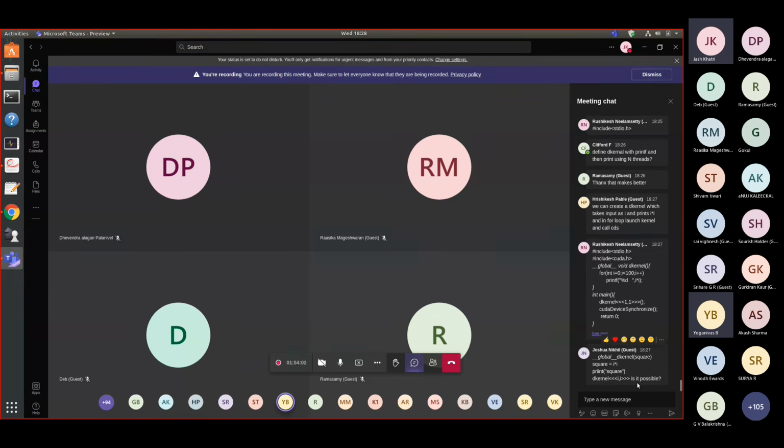Okay. Where square is equals to I into I, print square. Okay. Yeah, so you are trying to pass that parameter, that is parameter, I guess.